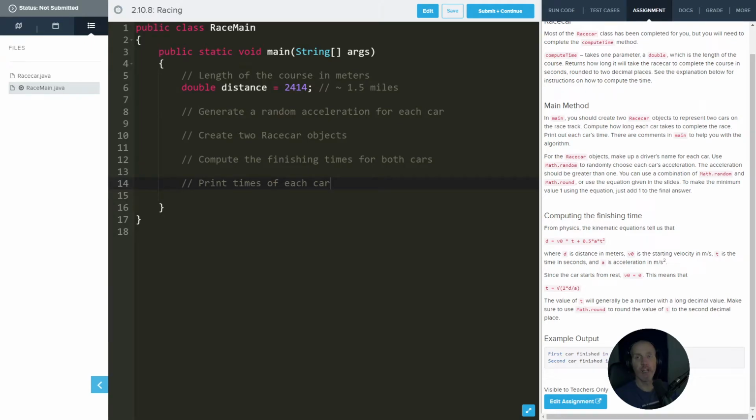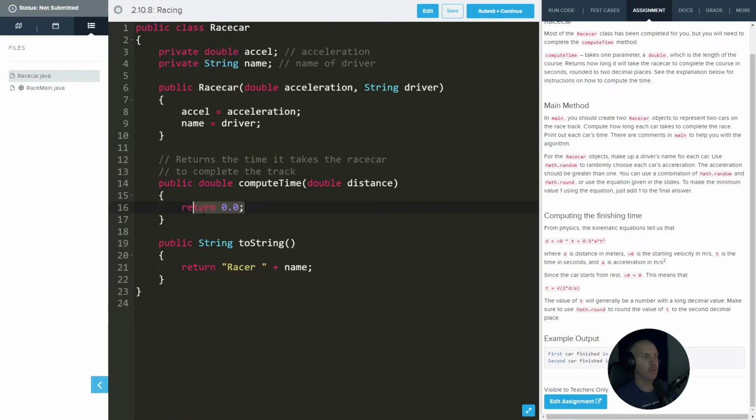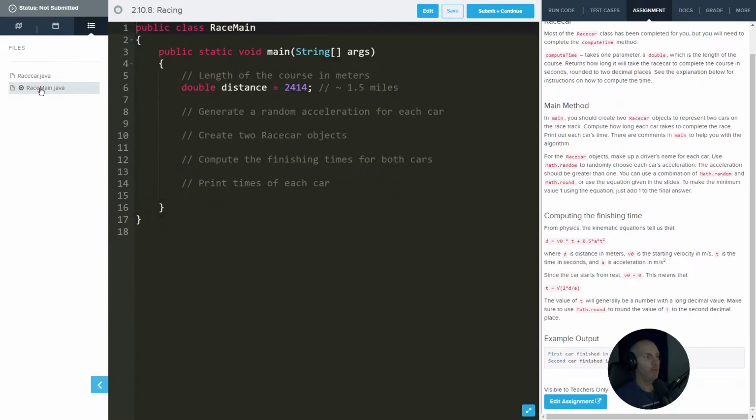Hey there, everybody. So for this one, 2.10.8, we're talking about racing, and there are two main things that I want to cover in this one that might get us caught up, and that is computing the time. So we need to figure this out, and then what do we do when we return that time?